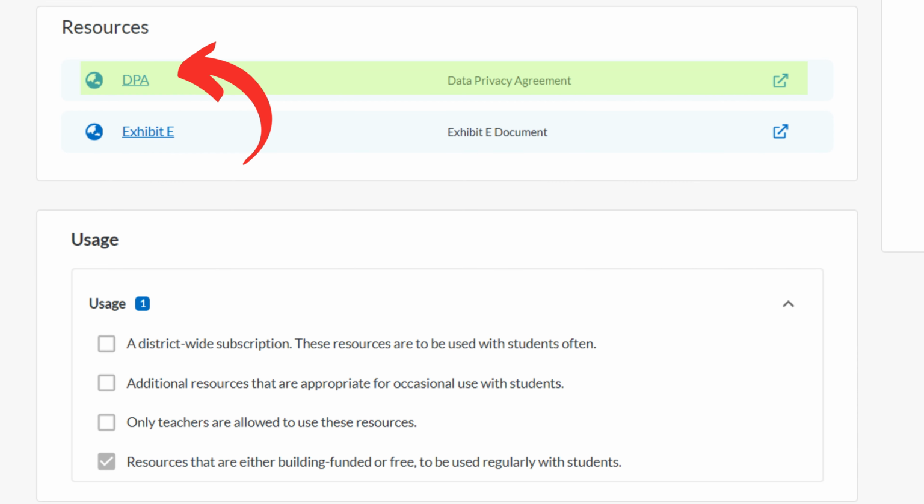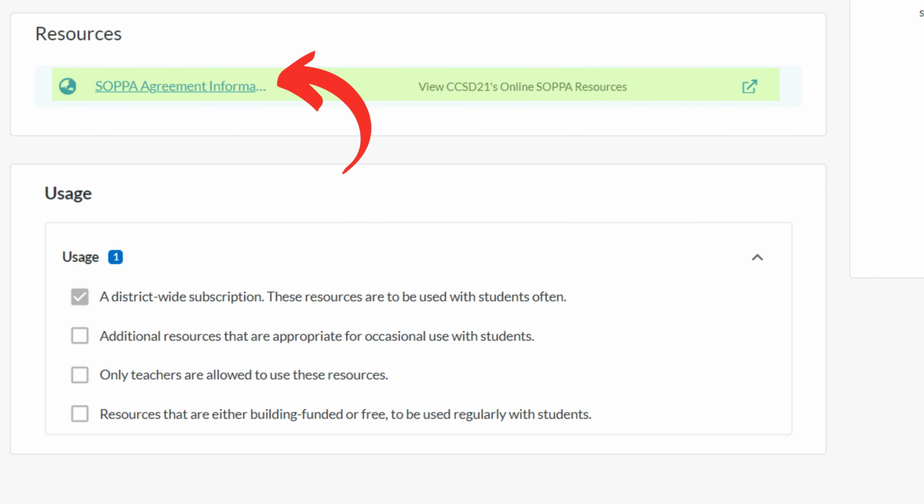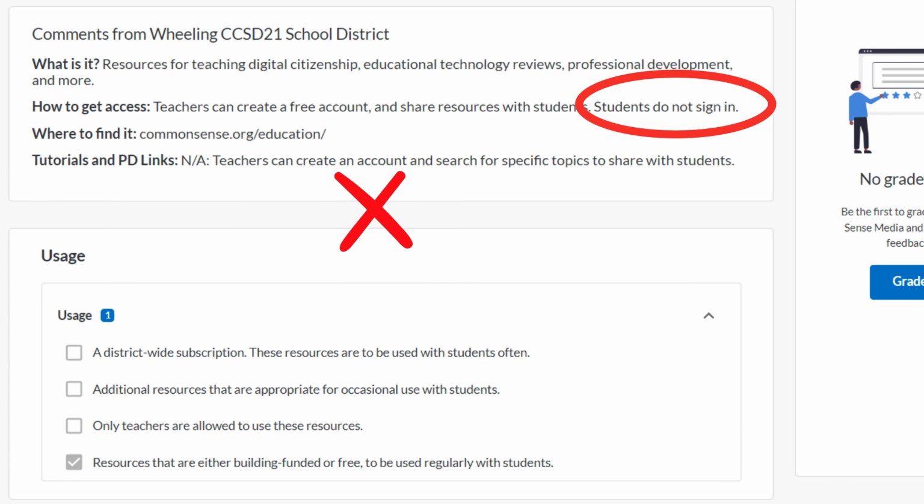Every entry has a Data Privacy Agreement, or DPA, Exhibit E, and/or SDPC link. And all of that means we have an agreement with the company that it's okay to collect students' personal information and have students sign in. If nothing's linked here, or if it's not compliant, that means students cannot create accounts on the website.